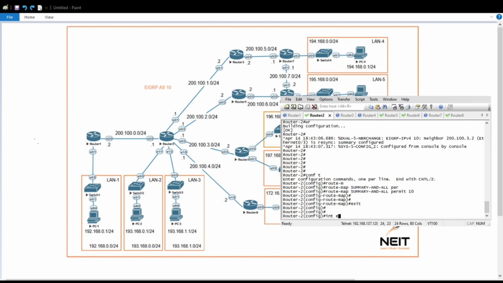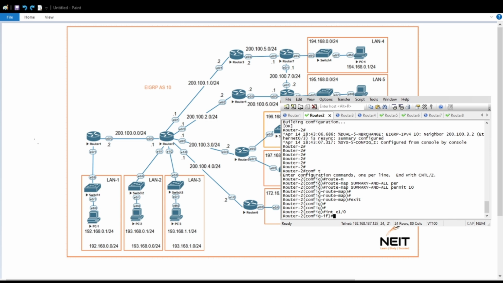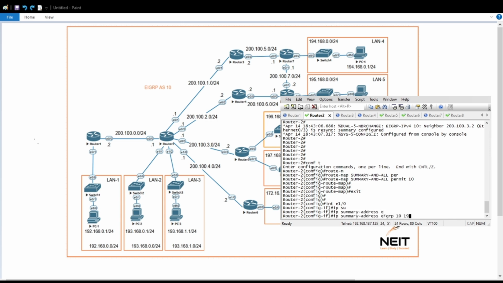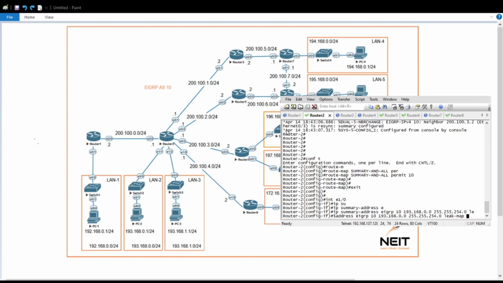So the interface will be E1/0, which is connected to router 6. ip summary-address eigrp 10, and the summary address will be 193.168.0.0, 255.255.254.0 will be the subnet mask, and we have to apply this route map, summary-and-all.